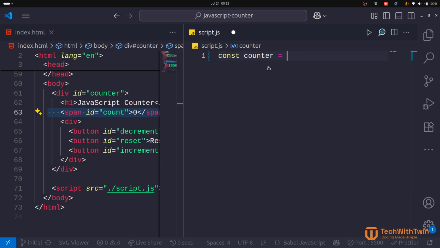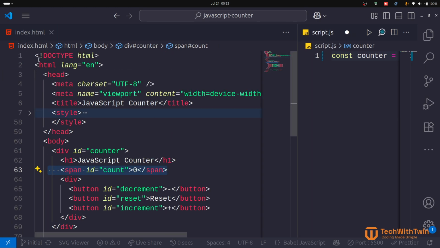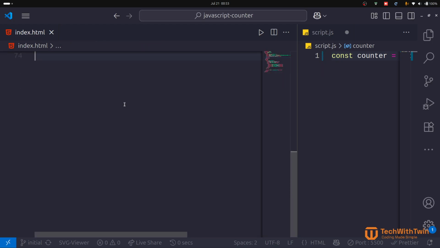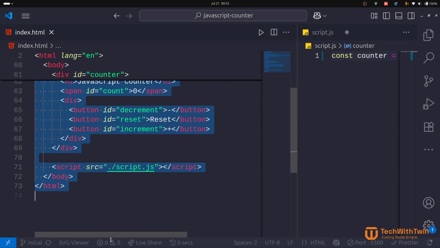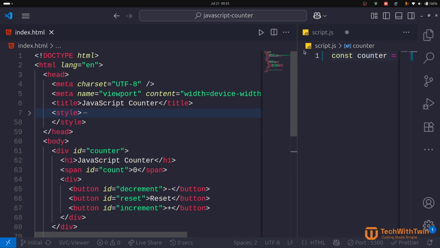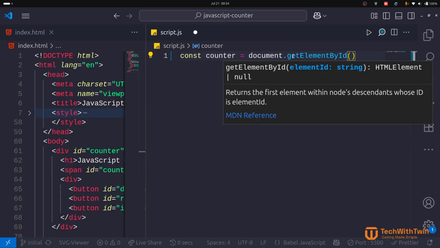And then we call the document. In my previous articles, I talked about the document. The document is the whole HTML document, and this document has methods that help us, from the JavaScript perspective, to interact with the DOM. So we have a method defined in the document called getElementById. And then, to get that specific element, you pass its own ID.